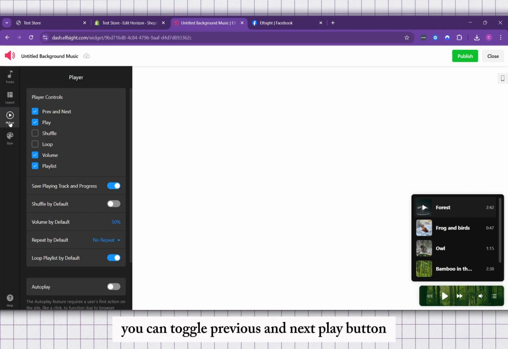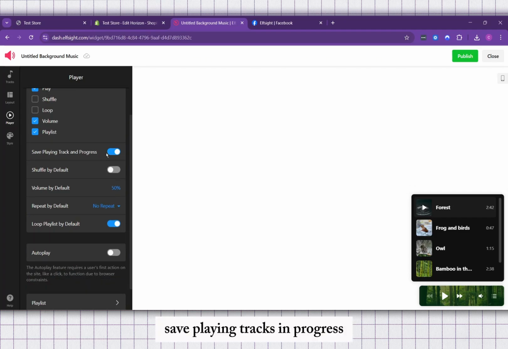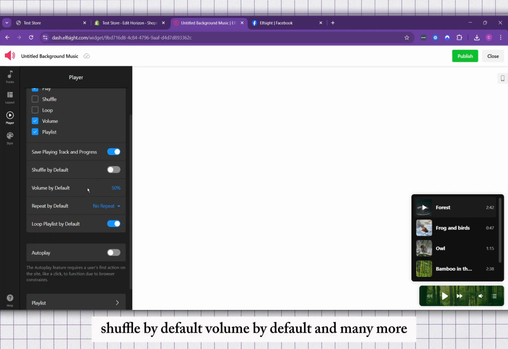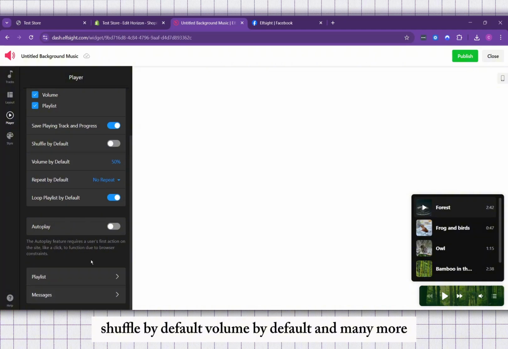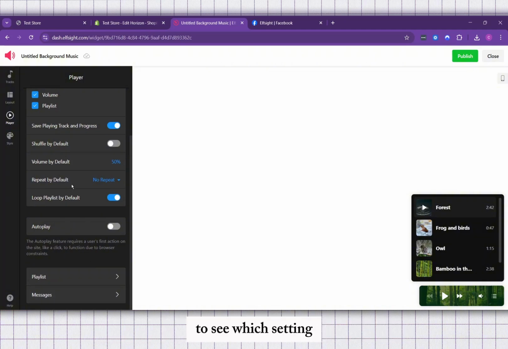In the player section, you can toggle previous and next, play button, the shuffle button, loop button, the volume settings, the playlist, save playing tracks in progress, shuffle by default, volume by default, and many more. You can play around a bit with this one to see which setting you would like best for your store.